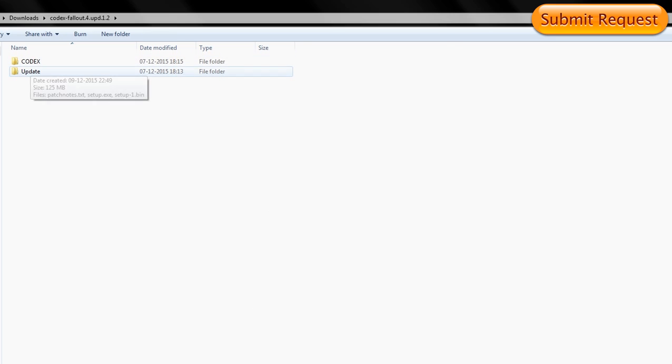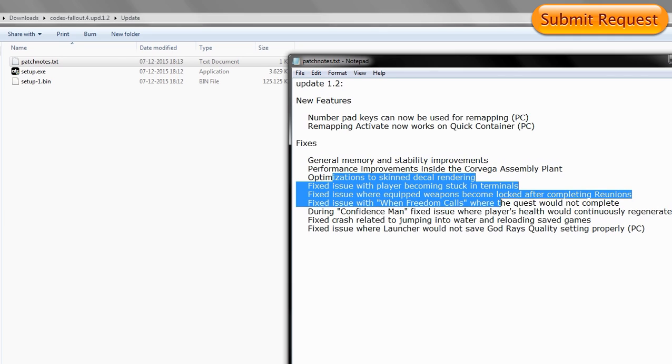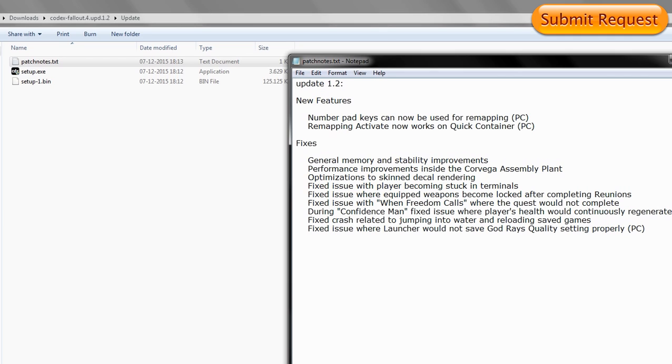Now let's run the update. What do you have here? Okay, this is general memory storage improvements, performance improvements. Nice, Corvega. Yeah, Corvega Assembly Plant has a lot of problems. Nice. We have a lot of improvements in the update 1.2. I'm already happy.